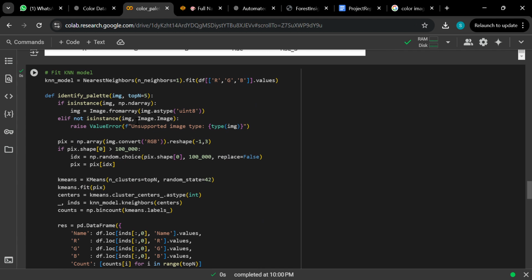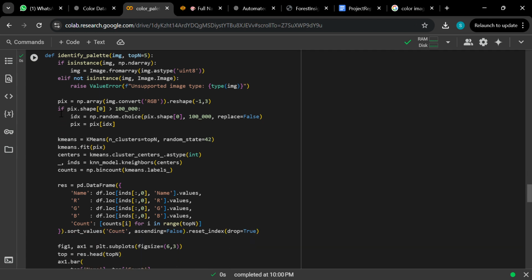Here, first we have the quick KNN model, which trains a KNN model with one nearest neighbor using the RGB values of named colors as training data. This allows us to match an RGB color to the closest named color. Then we have defined the function, which takes an image as input, and top n represents how many dominant colors to extract, default 5. Then it ensures image format. It supports both NumPy arrays and PIL image objects and converts a NumPy array to an image if needed.